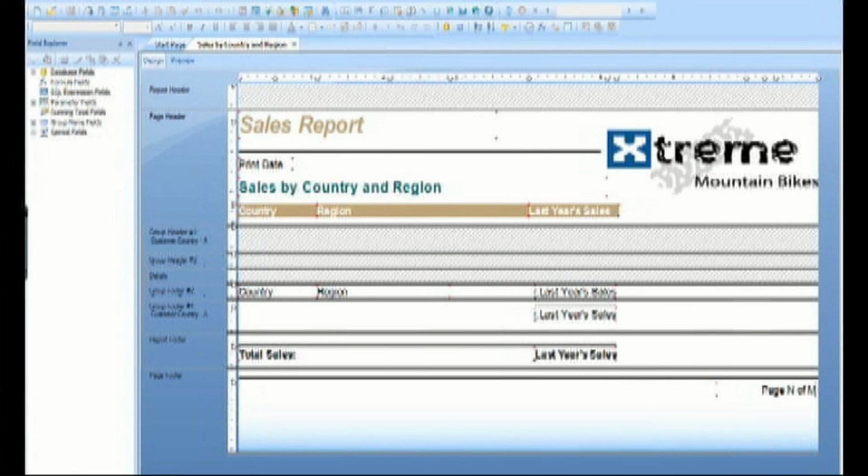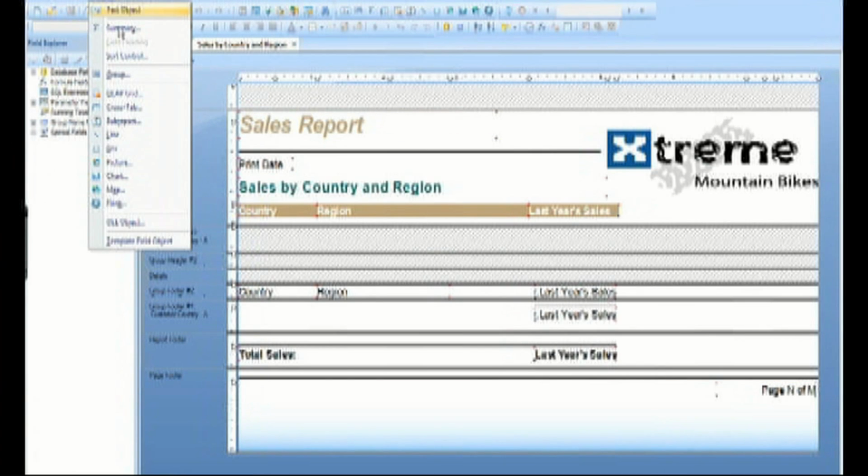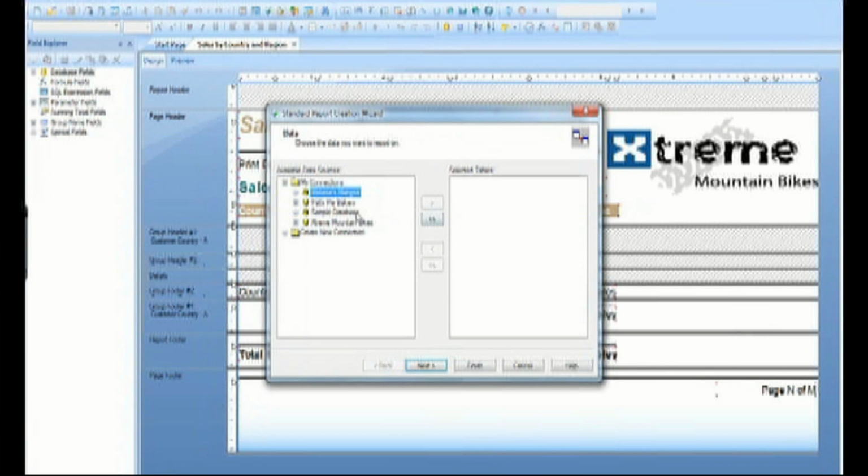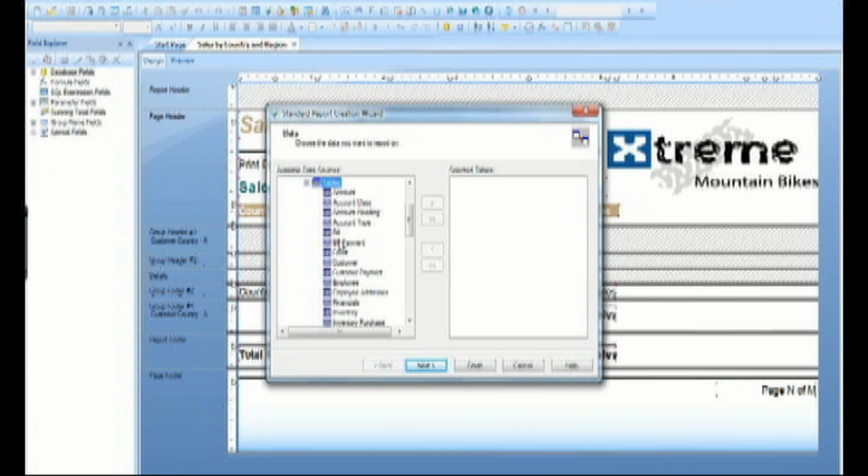From the Design tab, select the Subreport option from the Insert menu. Select Create a new subreport and name it Customer Count. Click the Wizard button. From the Extreme Mountain Bikes data source, select the customer table and add it to the selected tables list.